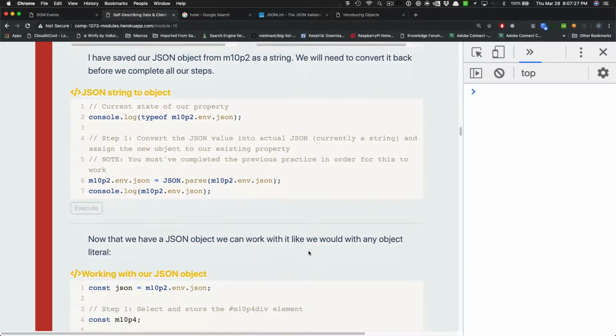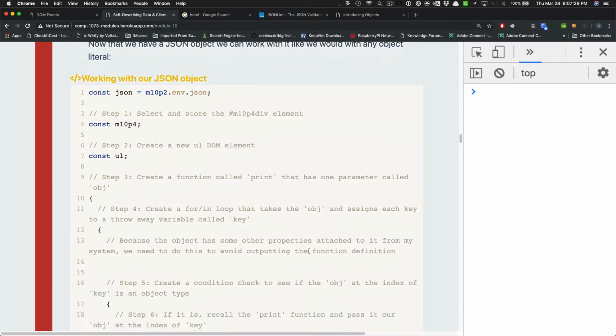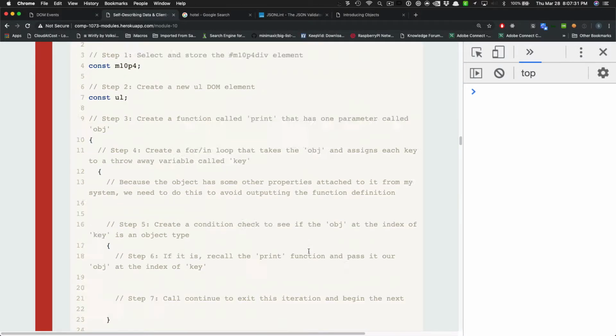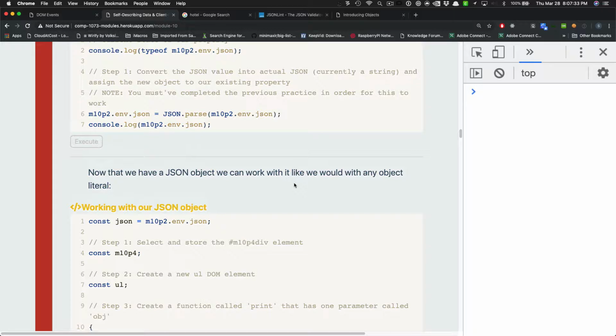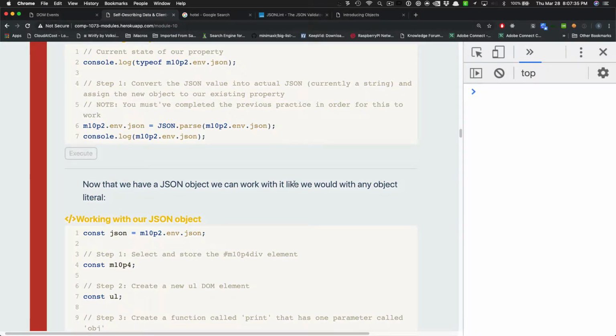Cool. All right, so we're going to take a small break because the next step is 40 lines long. And we're basically going to work with our object recursively and break it apart. And I need a drink. So, yep, let's take 15 minutes and then we'll come back.